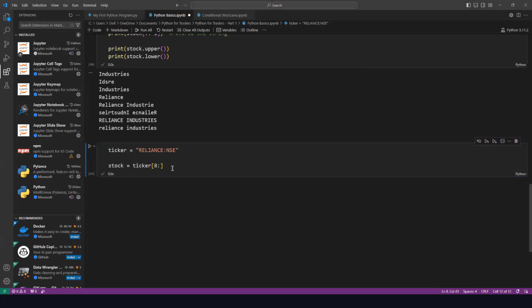So in that case, let's say I'm gonna print the stock. Let's say stock here. You can see that it is printing only the colon NSE, or it should be like up to colon 8. Is this also a good idea, if you ask me? Definitely no.